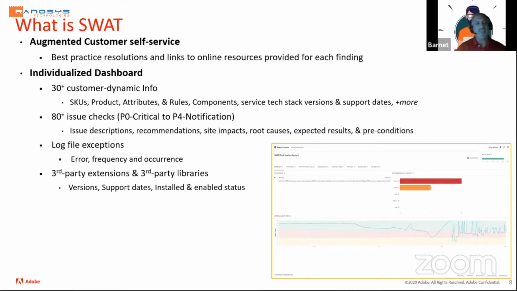There are some instances where the extensions or libraries are installed. They're using vital resources for your Magento application, but they're not enabled. They're sitting there taking up space, memory, CPU, and doing nothing for you. We tell you which ones they are, as well as whether you need to update the version of it.